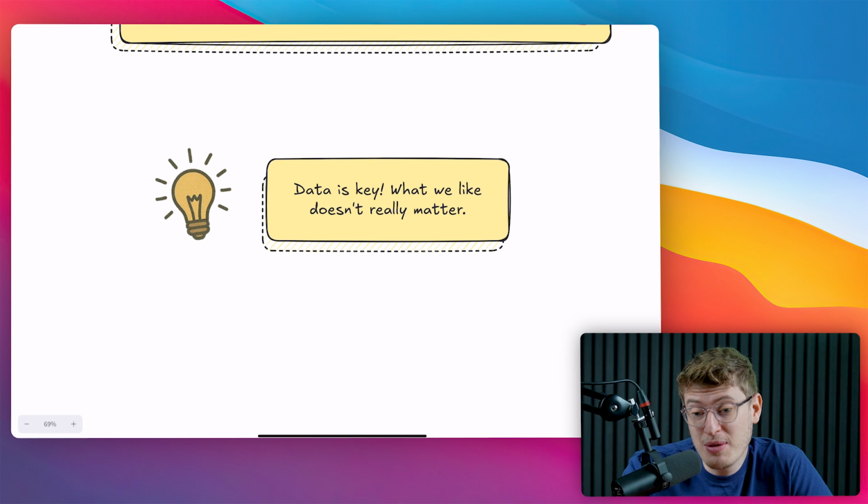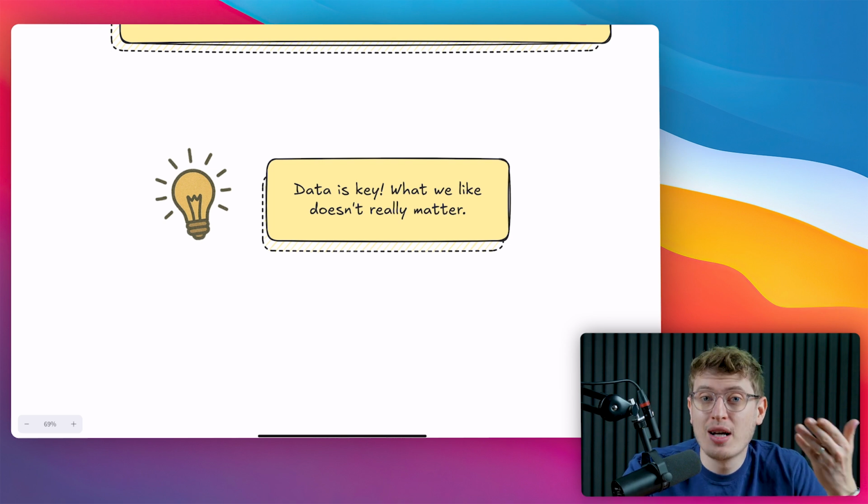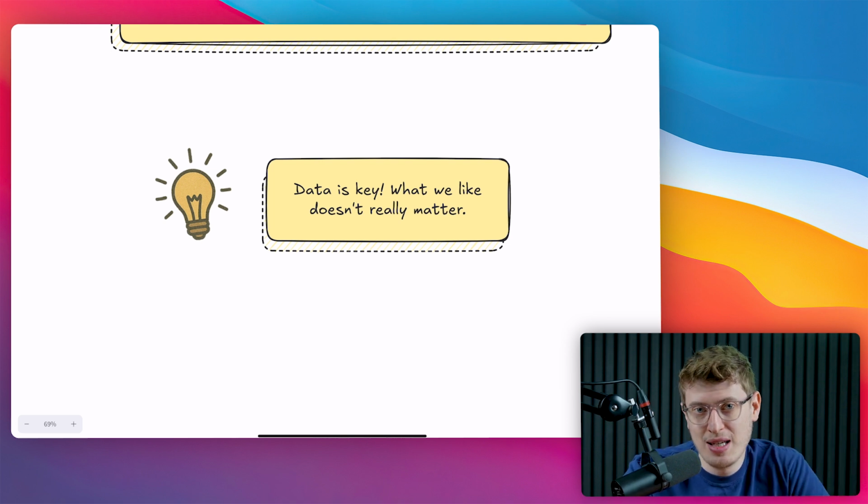But sometimes you need that critical feedback. At the end of the day, data is key, and what we like doesn't really matter. It can help, and sometimes it can work, but if you just keep basing your designs on random thoughts you think will work, you're setting yourself up for a rude awakening.